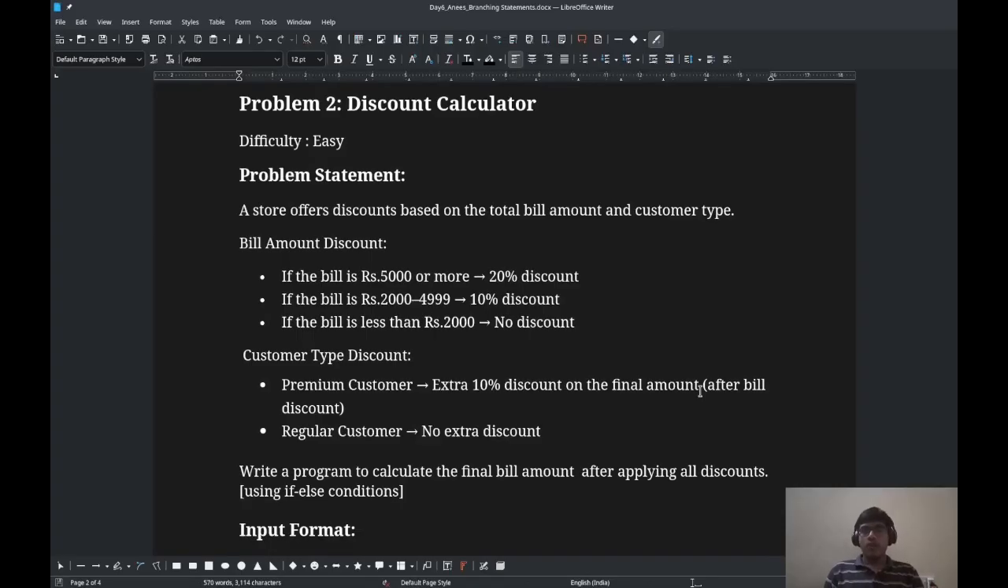So hello everyone, welcome back to Code Century. Today we will be solving day 6 HackerRank problems. The second problem, that is discount calculator. The difficulty is easy, so let's read the problem statement.